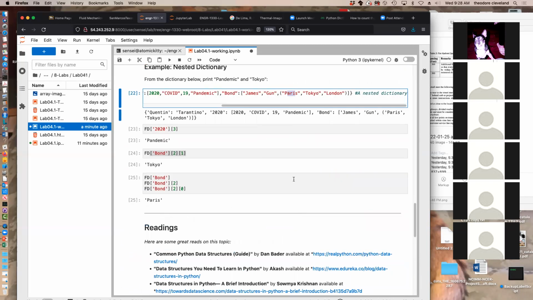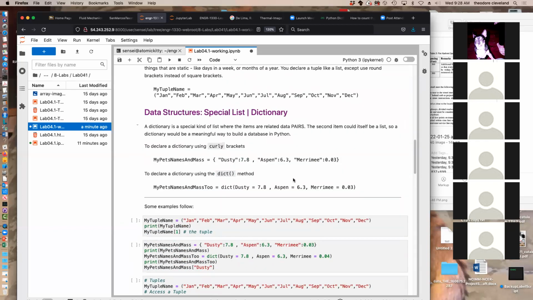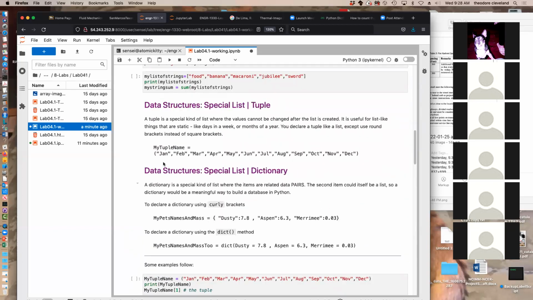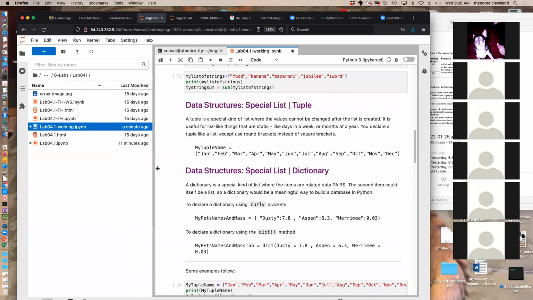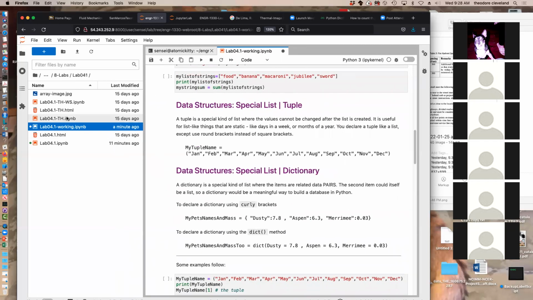That's the introduction to dictionaries, tuples, and lists. Let's go take a look at the homework that's associated with that.